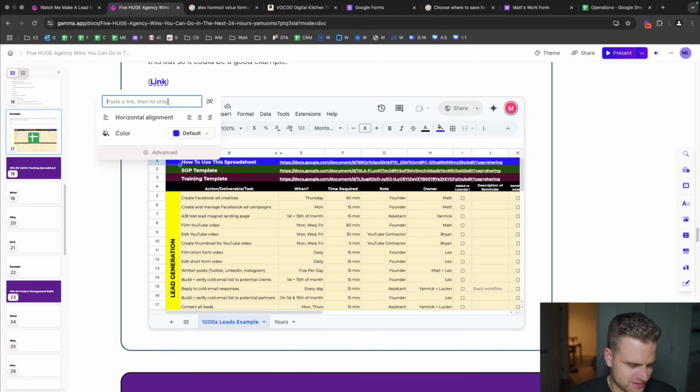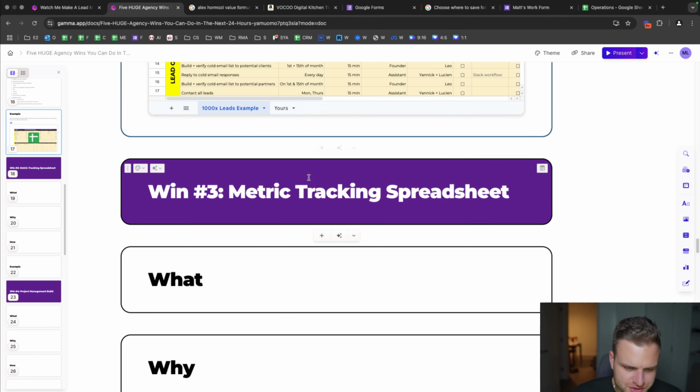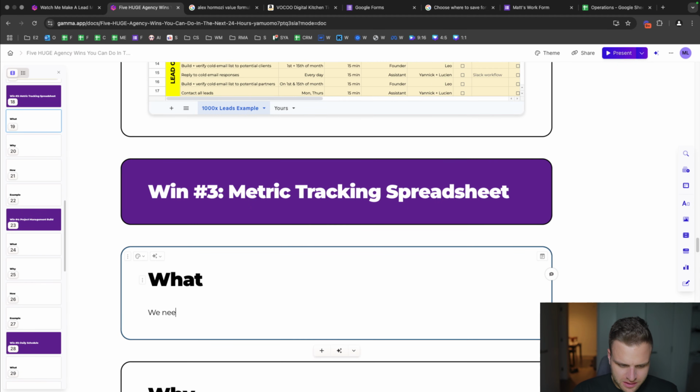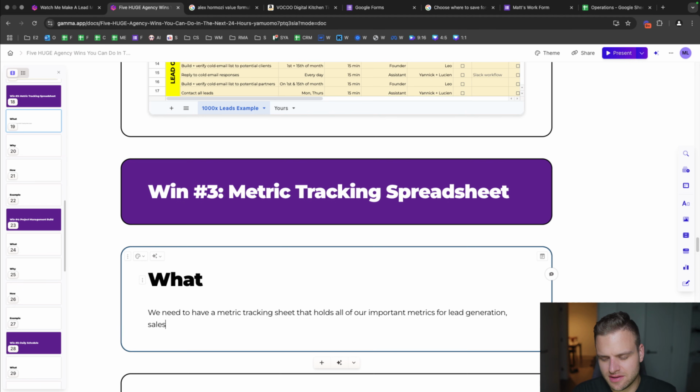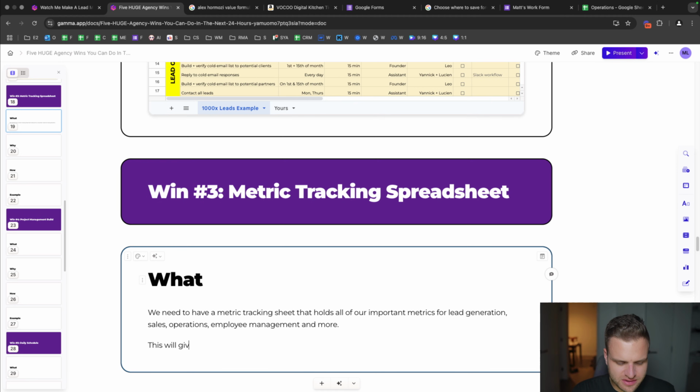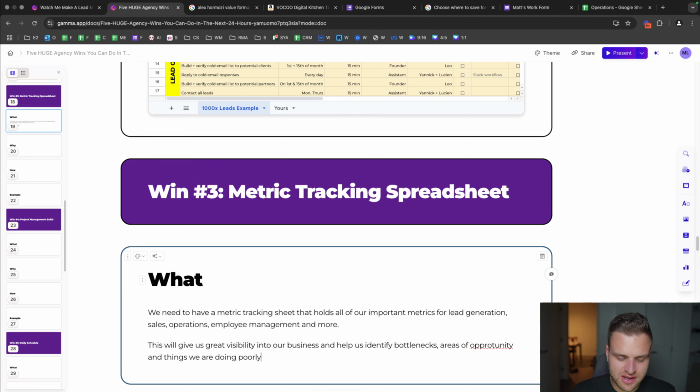So now we are about, what is that, 2/5 done. We need to have a metric tracking sheet that holds all of our important metrics for lead generation, sales, operations, employee management, and more. This will give us great visibility into our business and help us identify bottlenecks, areas of opportunity, and things we are doing poorly, as well as things we are doing well.